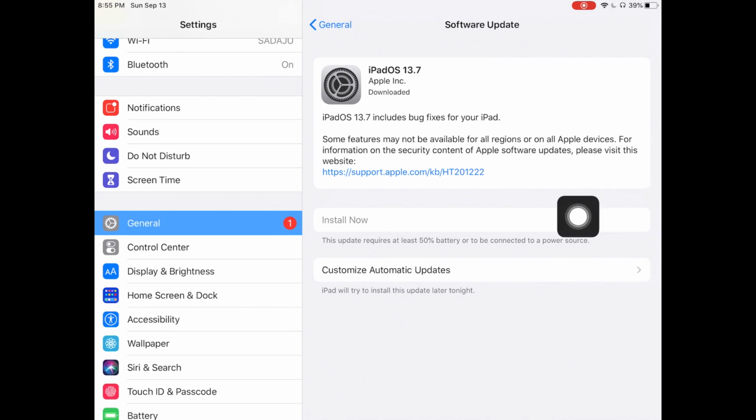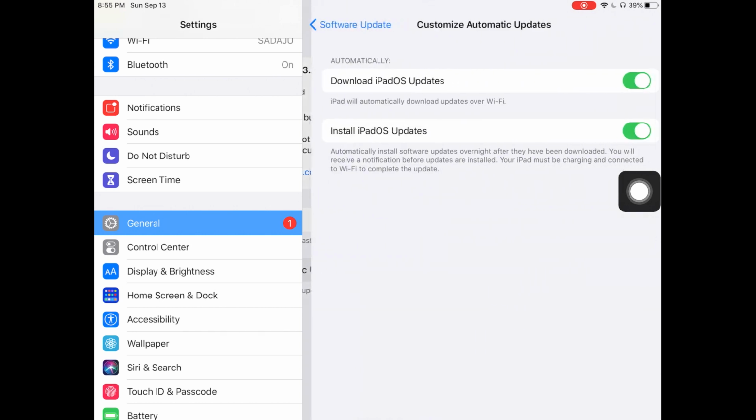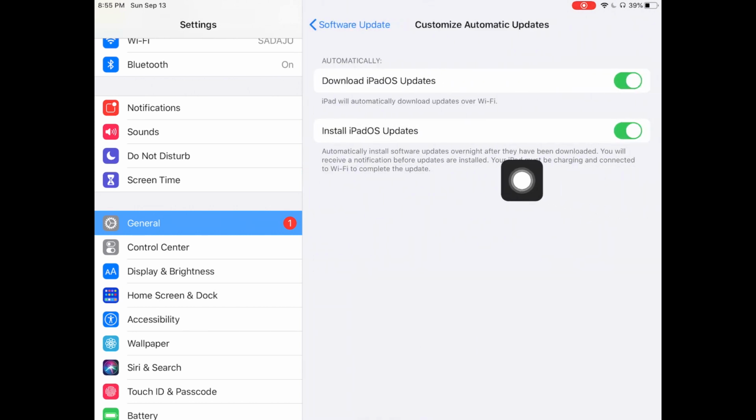So I either need to install now, but it's giving me a notification that I need at least 50% battery or be connected to a power source, neither of which is true right now. I can also customize automatic updates if you just don't want to think about it. So I would make sure that both of these options are turned on to green, and then just follow the instructions on the screen there.